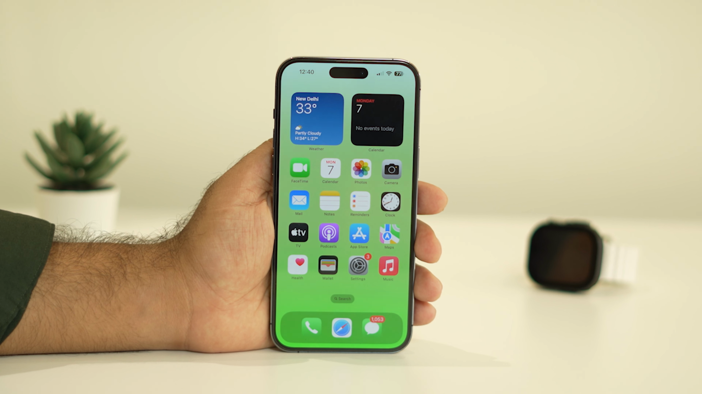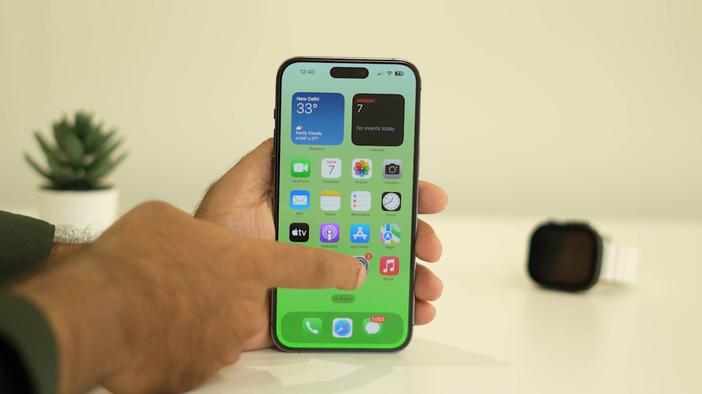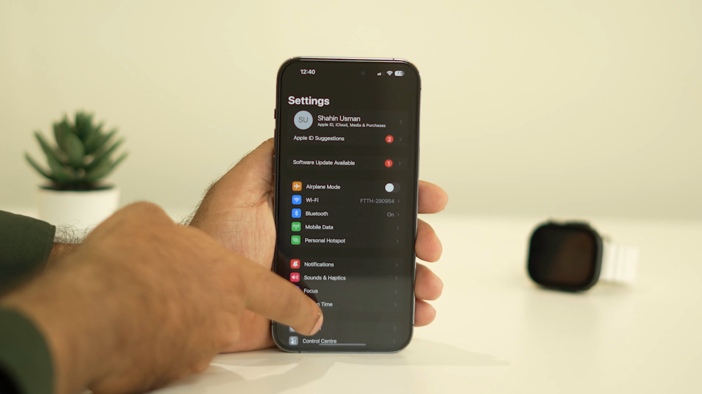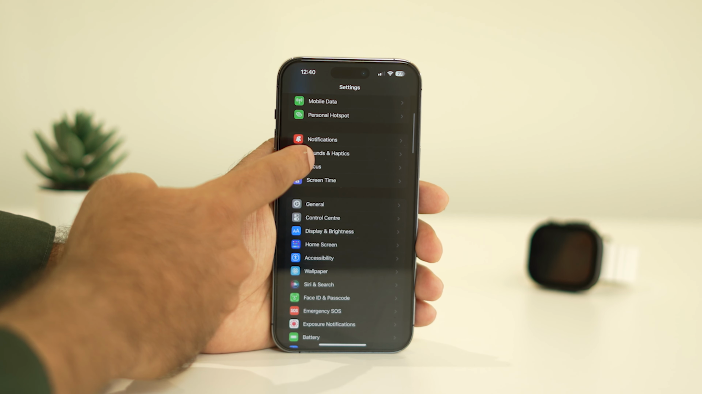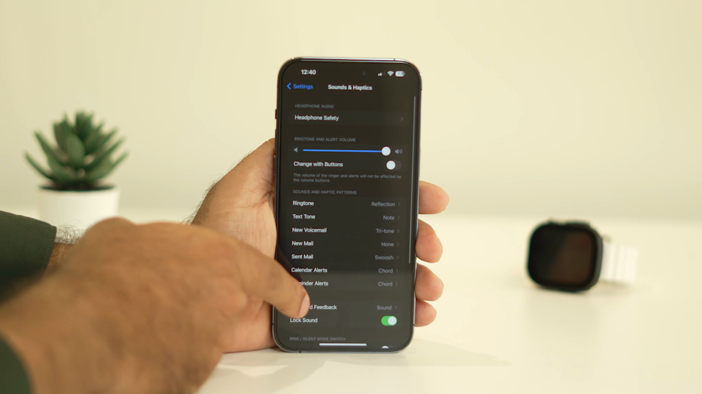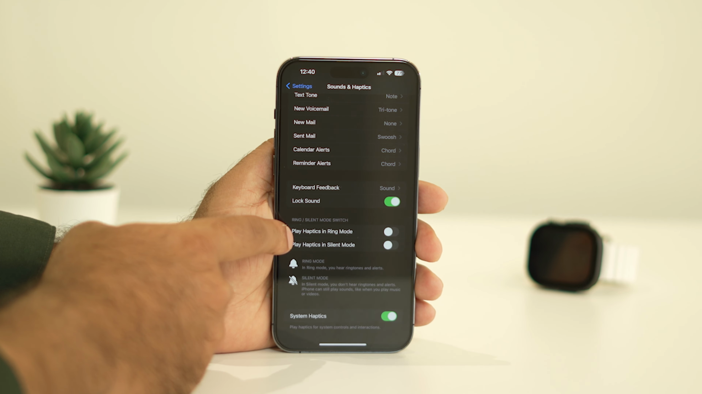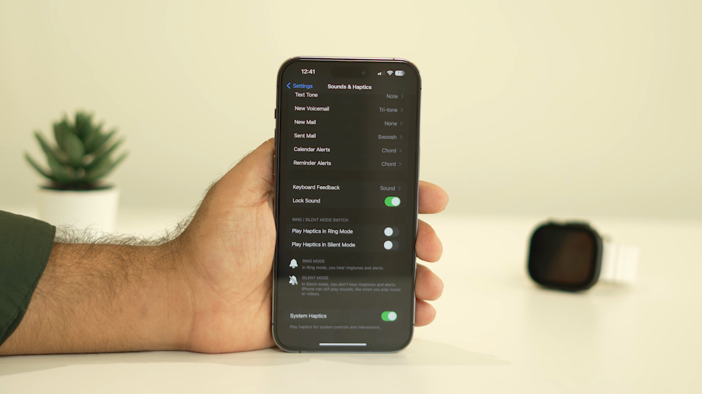So the first one is all about we have to turn on the vibration on your iPhone. So let me do a cross check. Just go over here in the settings. Now from here we have to scroll down and navigate to sound and haptics. If you scroll down over here, you can see there is an option called play haptics in ring mode, play haptics in silent mode. If it is turned off, you will not be receiving any kind of vibrations. So the first one, you have to turn on both these things. This is what you have to do as the first step.